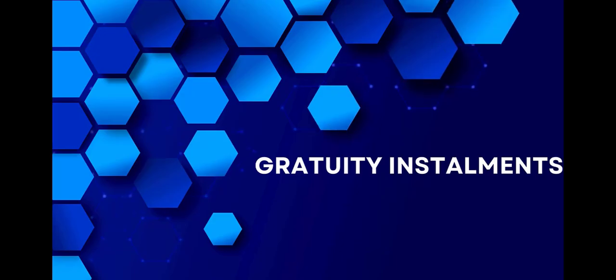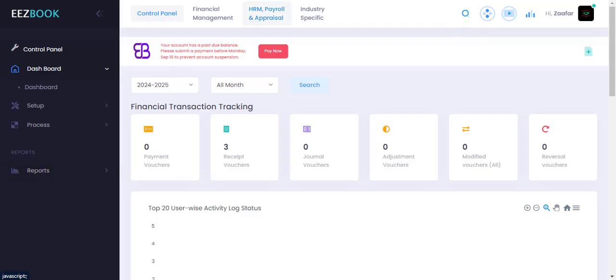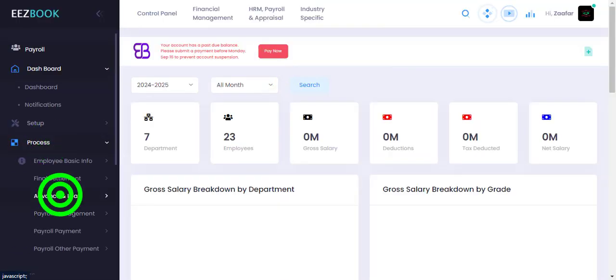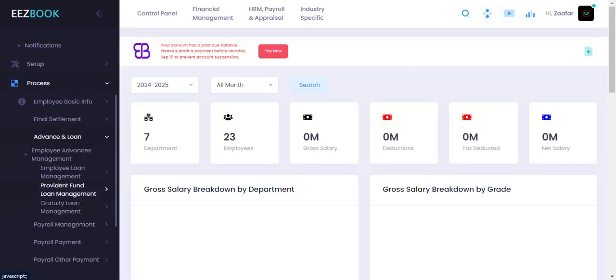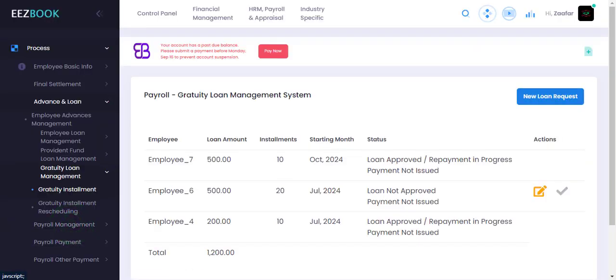If you already have a login ID, simply click on the EEZBOOK tab to get started. Go to Payroll module and click on Payroll. Go to Process and then to Advance and Loan. Now go to Gratuity Loan Management and click on Gratuity Installment.